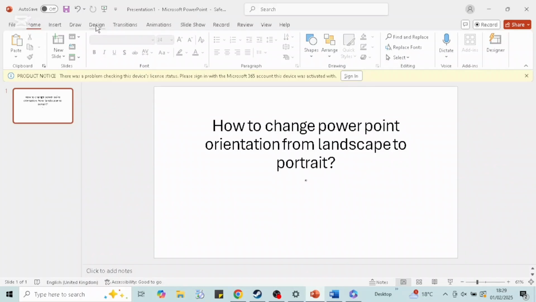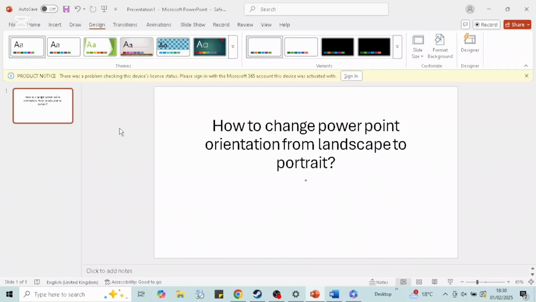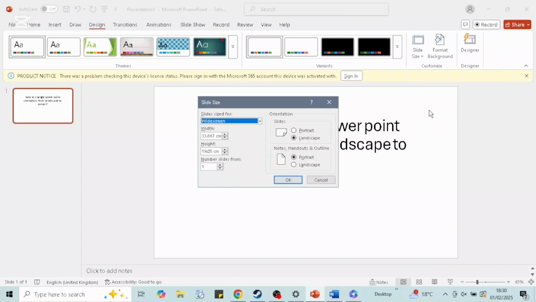For that, open up your PowerPoint presentation and head over to the Design tab on the top of your screen. When you head over there, you can go ahead and locate this option called Slide Size. Once you drop it down, you'll be finding these options. Go ahead and select Custom. And once you do that, you can go ahead and select Portrait from right here.